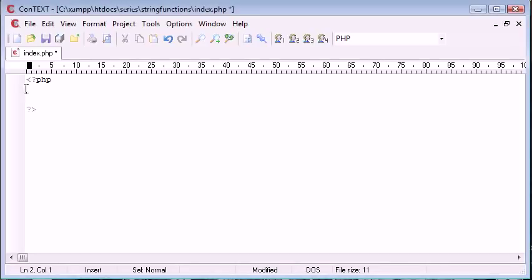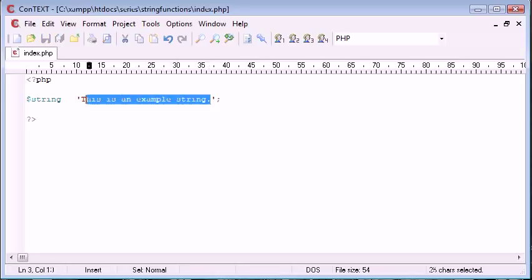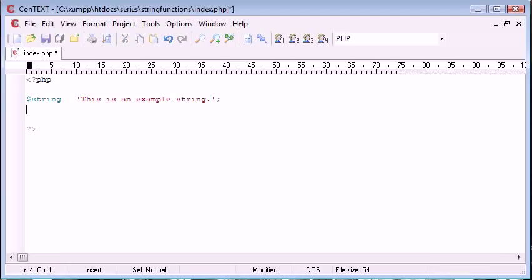So let's go ahead and create our example string. I'm going to create a new variable called string, and this is going to be equal to a particular string. So for example, I'm going to say this is an example string. We're going to be doing a few things with this particular string along the length of the videos, creating new variables which apply these functions to this particular string.